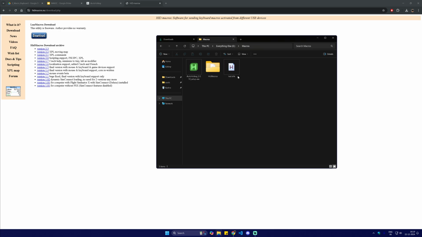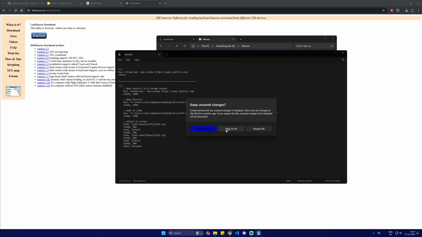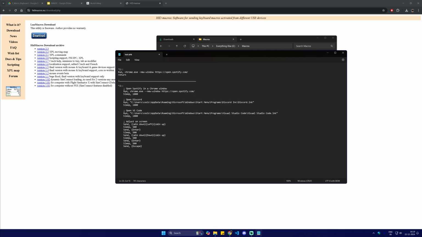Test.ahk will be created. Now to edit it, right click on it, edit in Notepad, and this will open up. This code part will not be there; it will show something else for you. This is just for demonstration purposes that I have already written. So let me just explain what I have written.